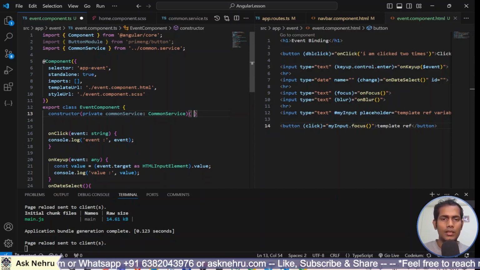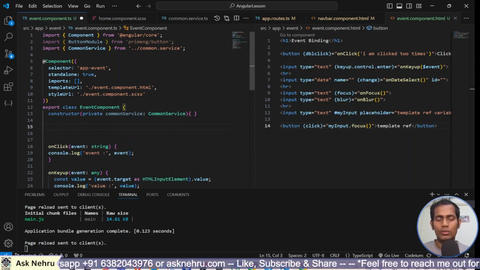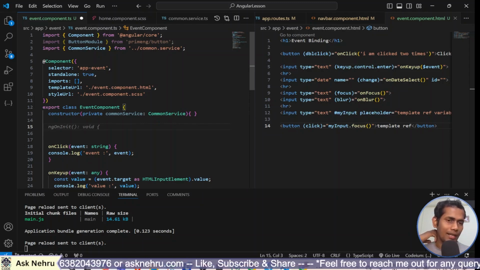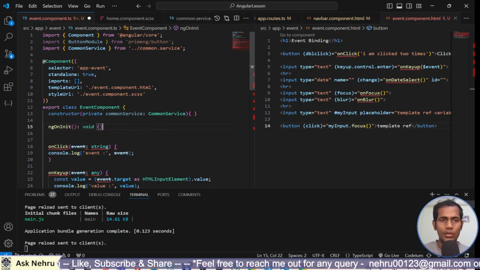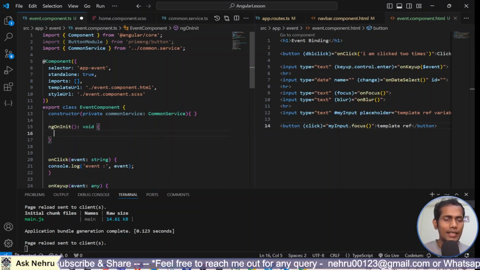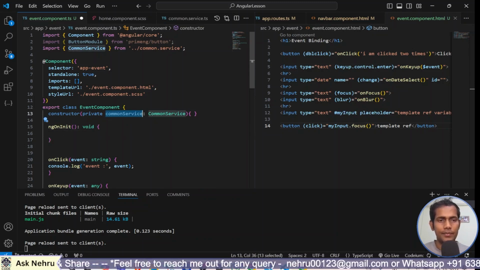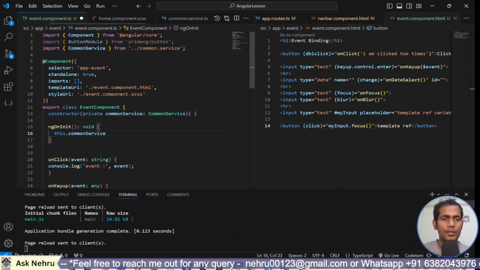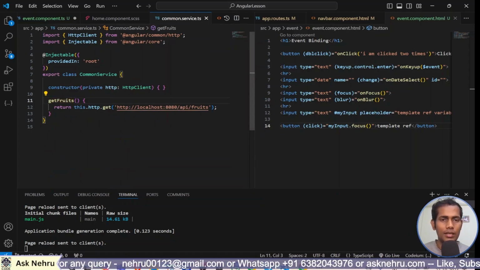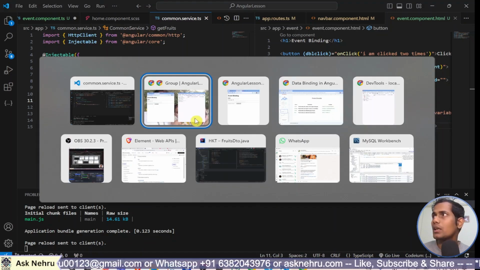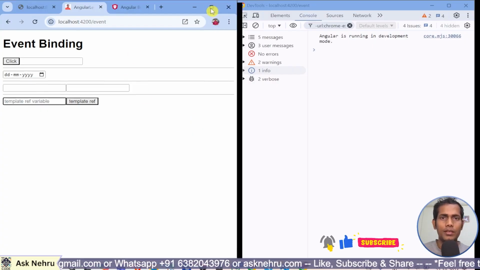Okay, nice. Now I want to show you how to dynamically render if backend data comes in as an array of objects, and how to handle it. In the ngOnInit lifecycle hook, I take the reference of the commonService and call getFruits. You remember guys, in the last video, getFruits is a method declared here. This is referring to the localhost, where I'm already running an application. I want to show you that.